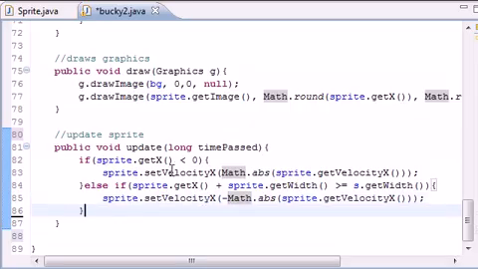5 minutes, not bad. So this pretty much says, alright, if the left side of your image goes off the screen to the left, give it a positive velocity. If the right side of your image or sprite goes off the right side of your screen, then give it a negative velocity to keep it moving this way. So now all we have to do is change this for Y.